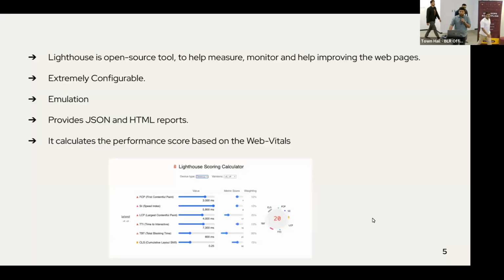So why Lighthouse? First, Lighthouse is open source. Second, the reports it provides are HTML and JSON reports, so you can monitor and measure past performance as well. If anyone of you has seen the JSON report of Lighthouse, it is a very detailed report. For example, if your web page loads in, let's say, 1 second, it will tell you what the browser was doing at 50 milliseconds, 100 milliseconds, or 200 milliseconds, all those details.